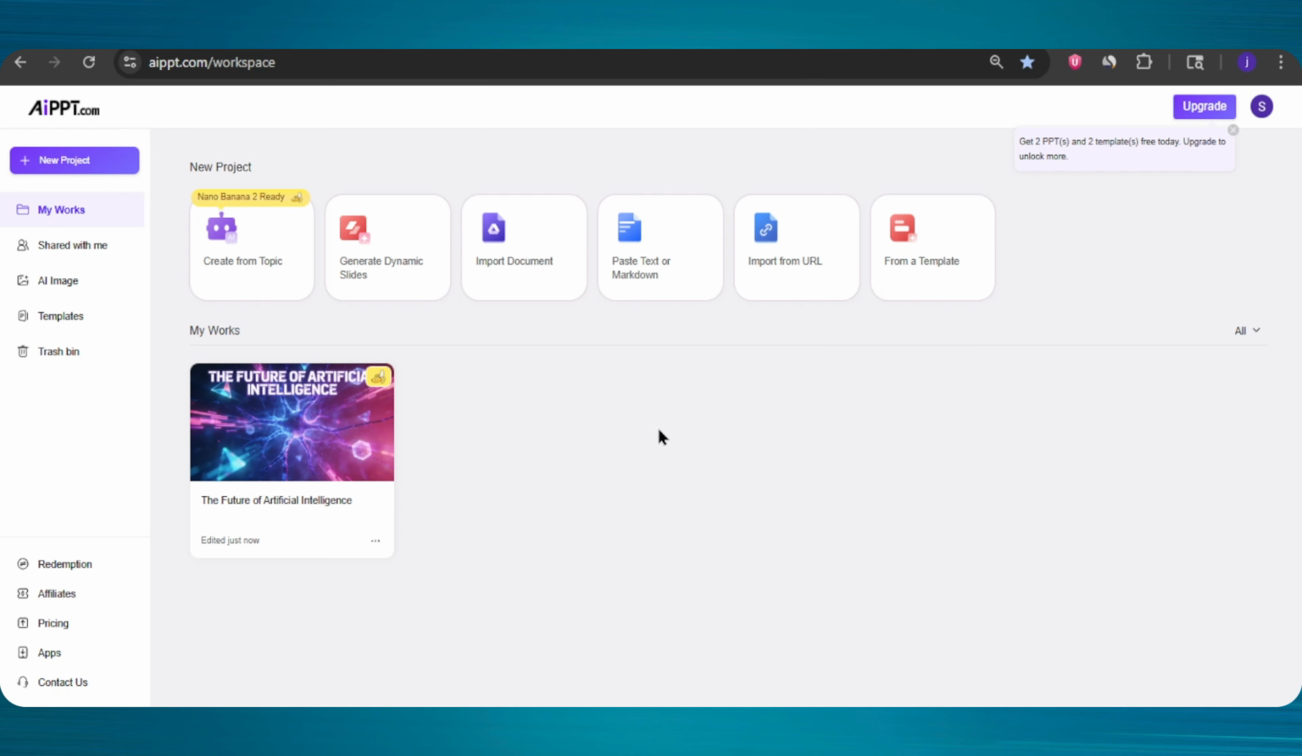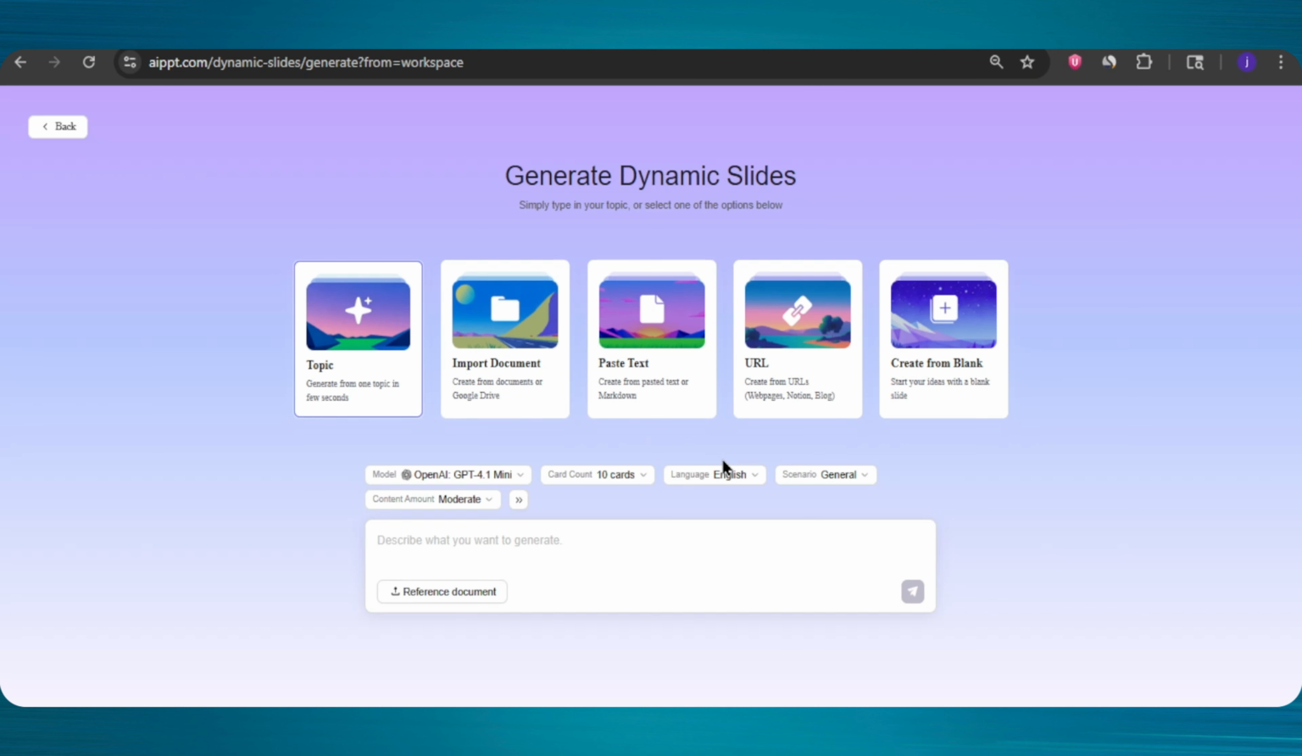Now let's quickly go through the other 5 ways you can create a presentation on AiPPT, because each one is actually very useful depending on your situation. Generate dynamic slides is the second option. This one is perfect when you want more visually animated and dynamic presentations rather than static slides. The AI builds slides with motion and transitions baked in, making your presentation feel more alive and engaging. Great for online presentations or social media content.